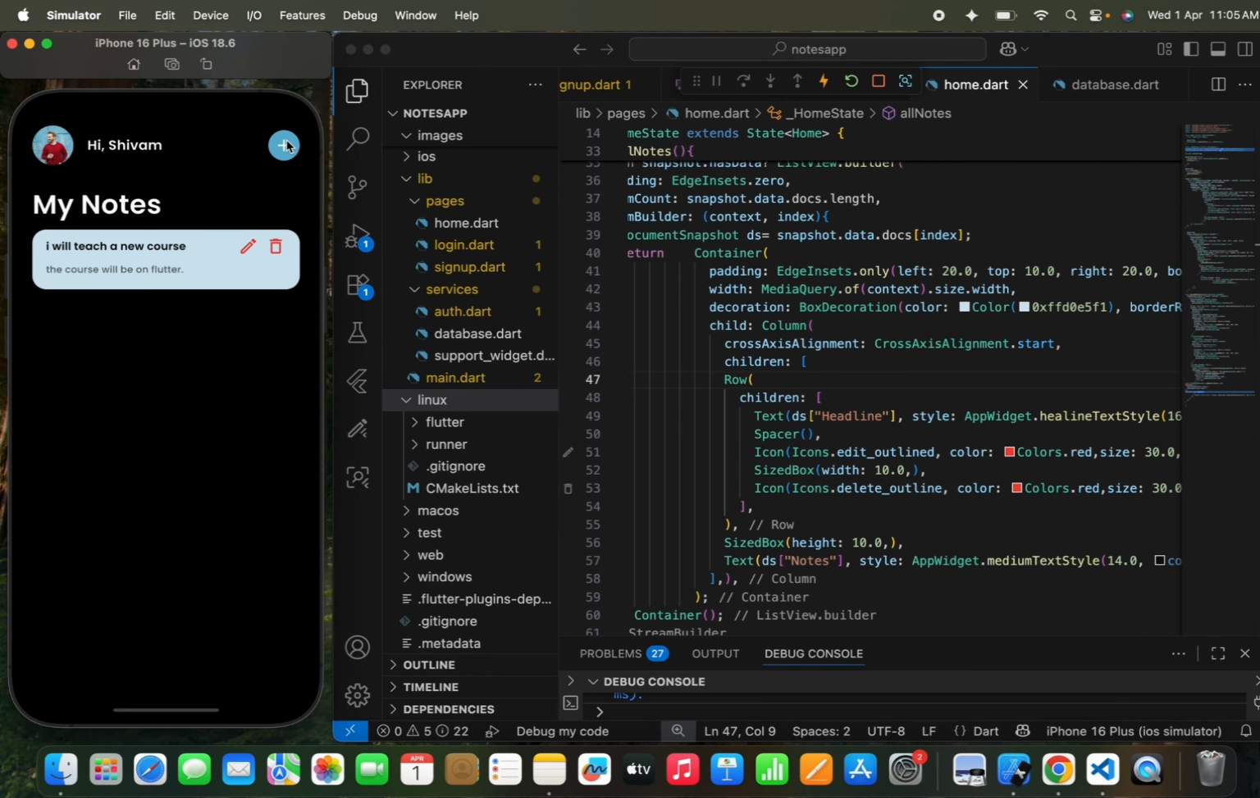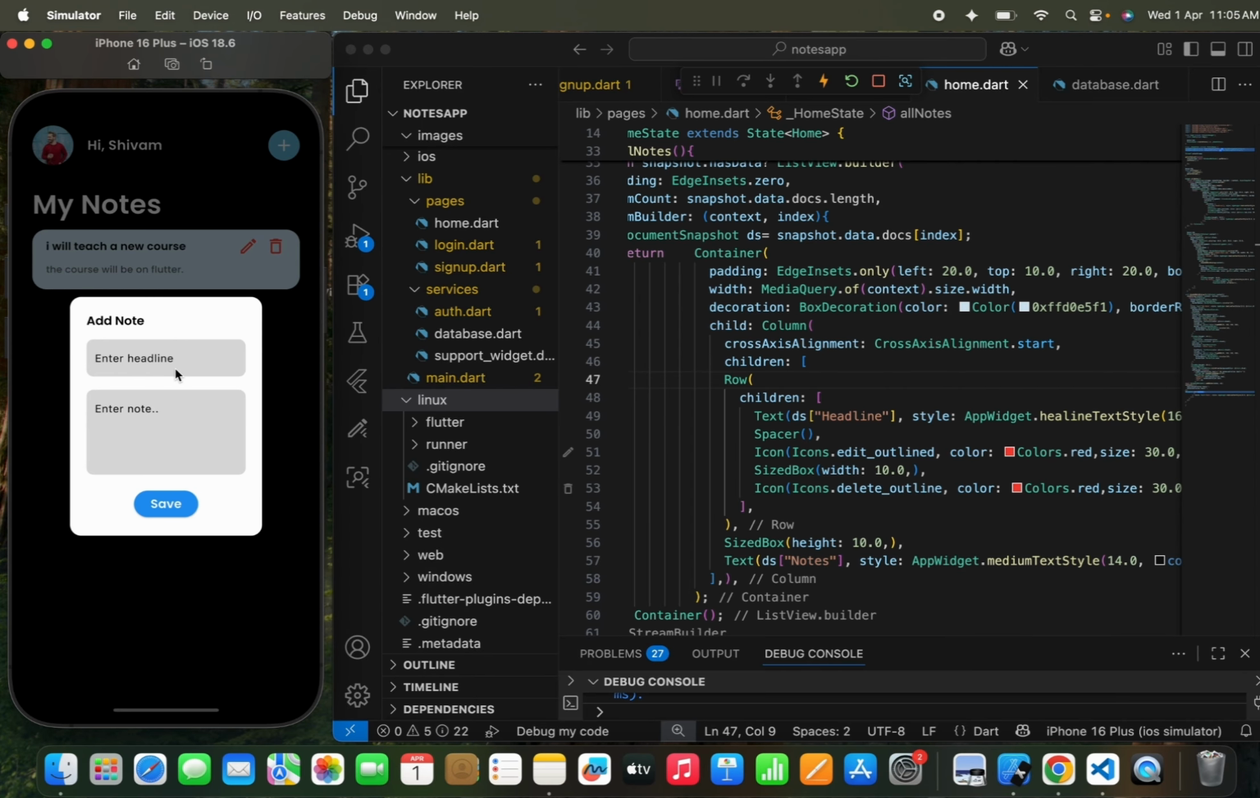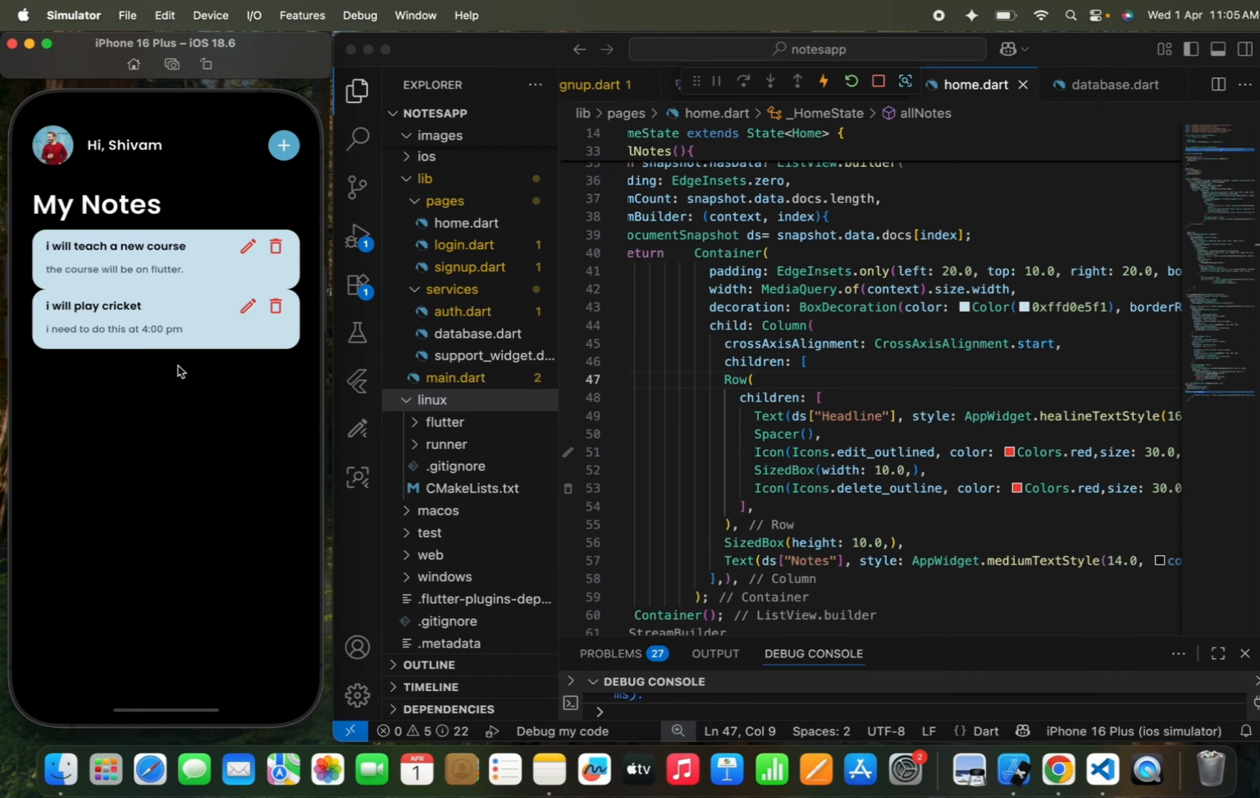Now let's add one more thing. Let's add a second node. So I'll just write "I will play cricket". I need to do this at 4 p.m. Now I'll click on this, and you can see that it takes a few seconds to add this field and update this over here.